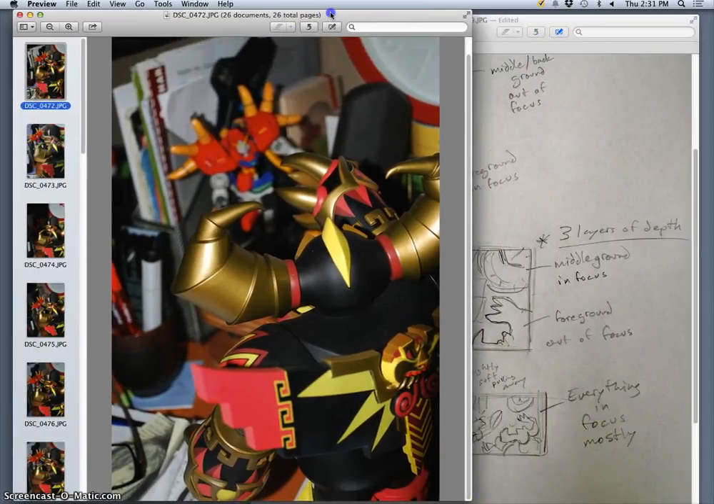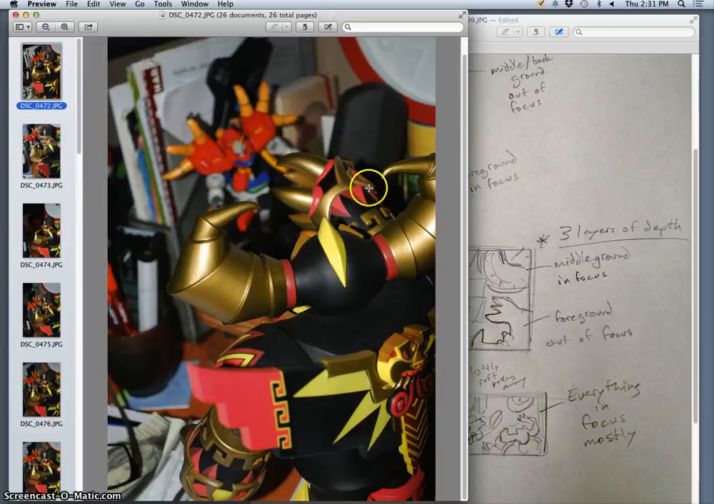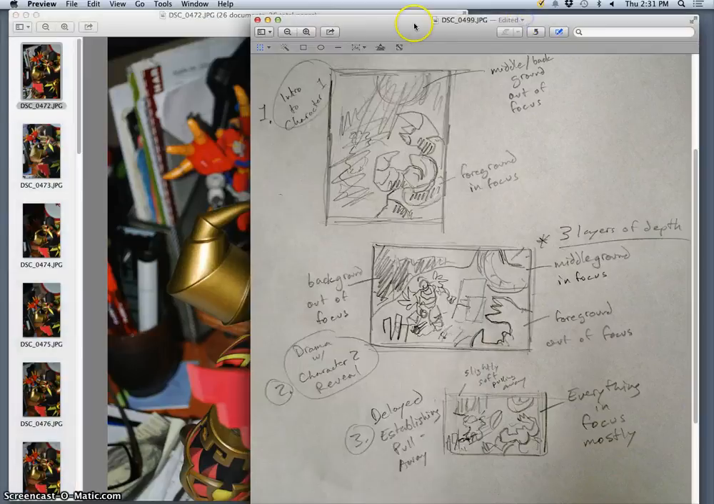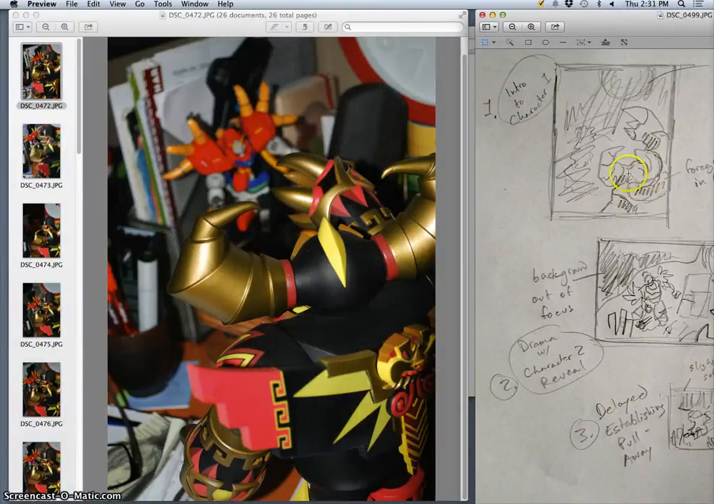Remember, this is a fine art photography class. It has a lot to do with being able to envision what you want. So here is my first sketch. I wanted this robot in sharp focus, the background to be blurry.